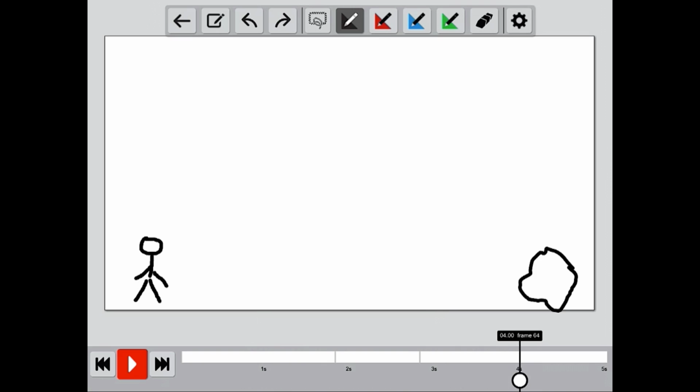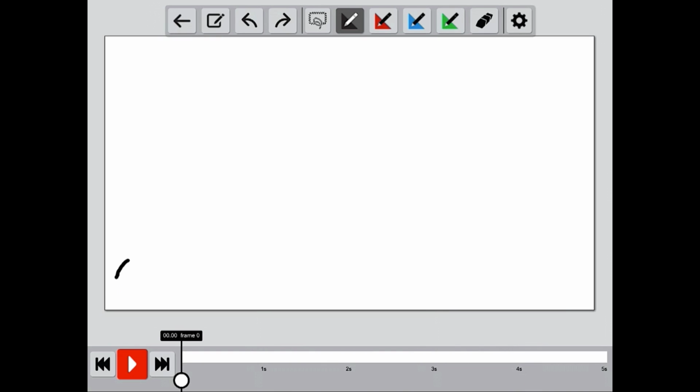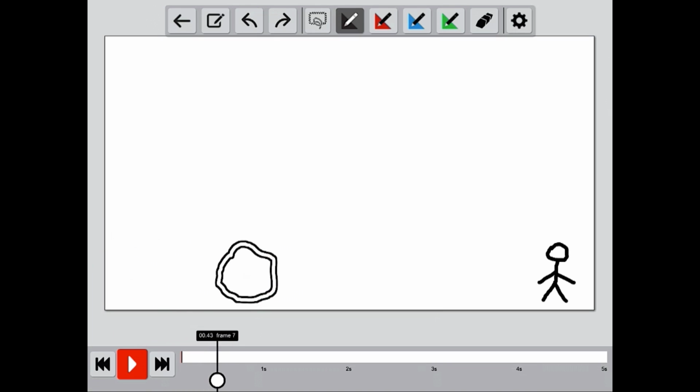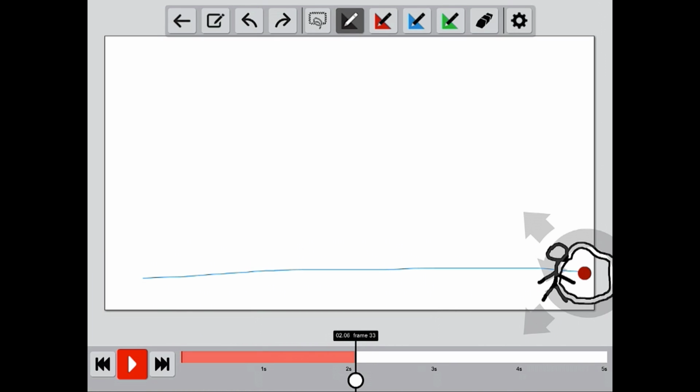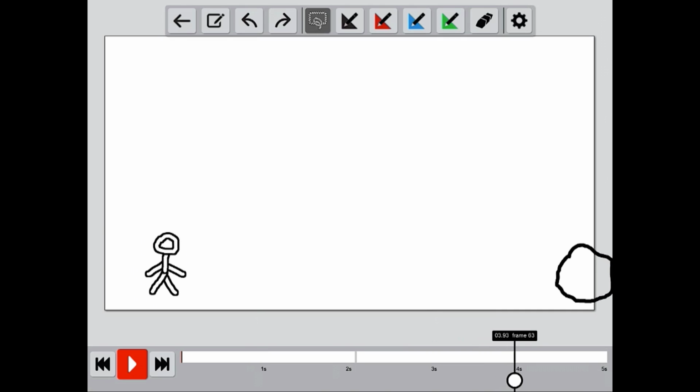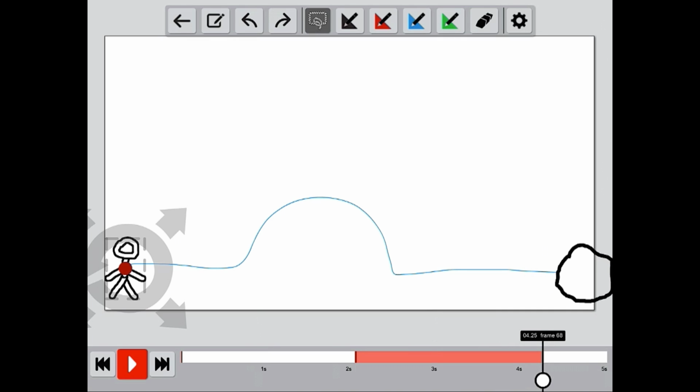Let's start by creating a new animation and drawing a rock and a man. Now, you saw in the previous video how you can select something, tap on it, and perform an animation. Now, if I want to make the man jump over the rock, I just have to do the same thing, right? Select, tap, and move. Okay, let's play that.